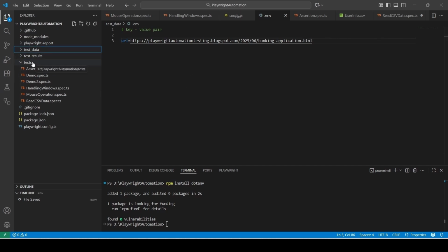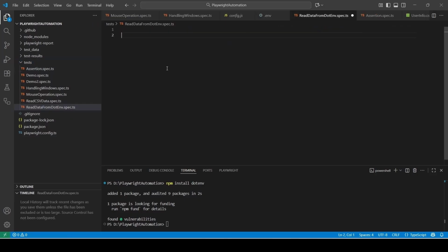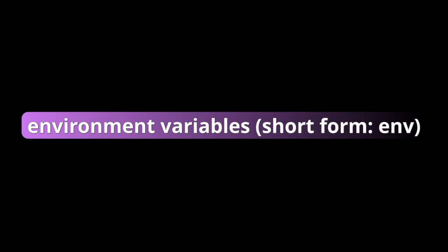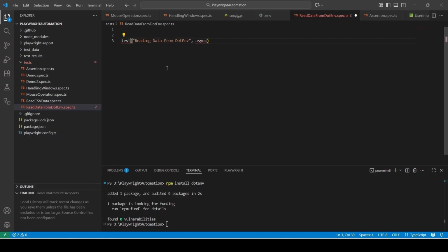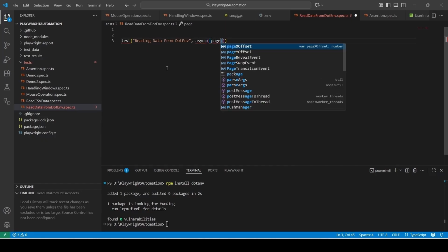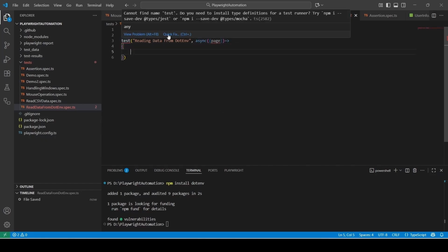Now I'll create a separate spec file under the tests folder, named read data from .env spec.ts. Inside this spec file, first I'll create a test method. Test, I'll give the title reading data from .env, next comma, async with the page fixture, arrow function. Import the test method.